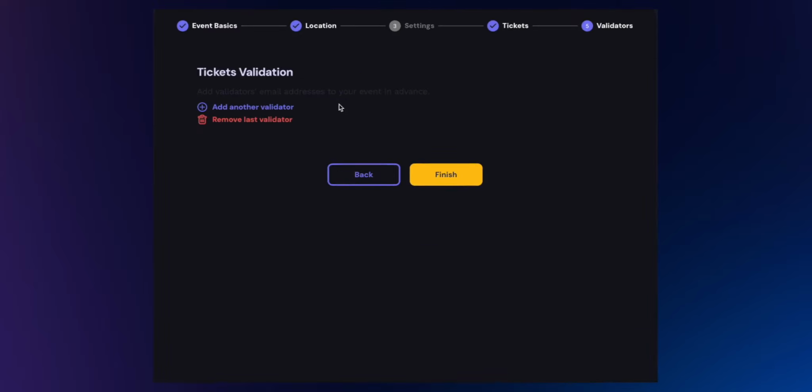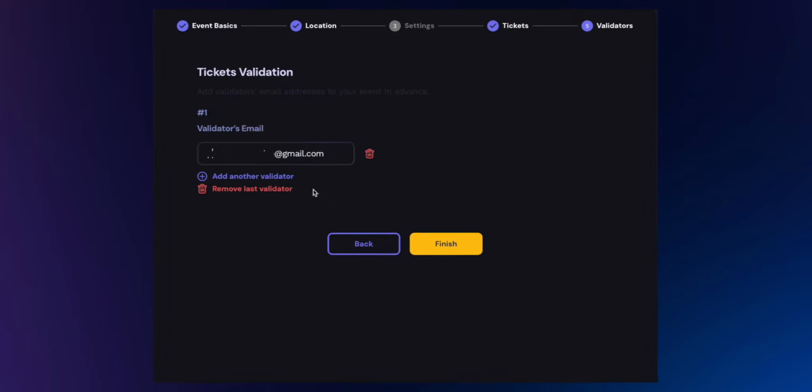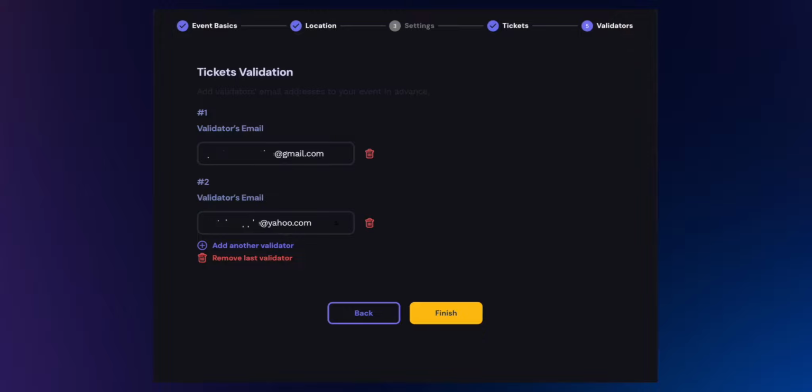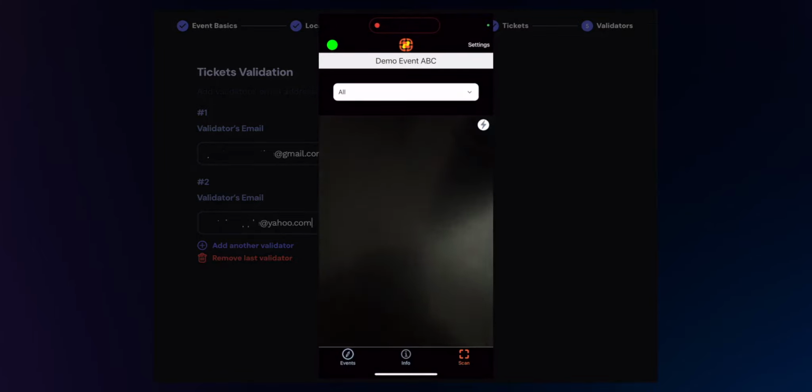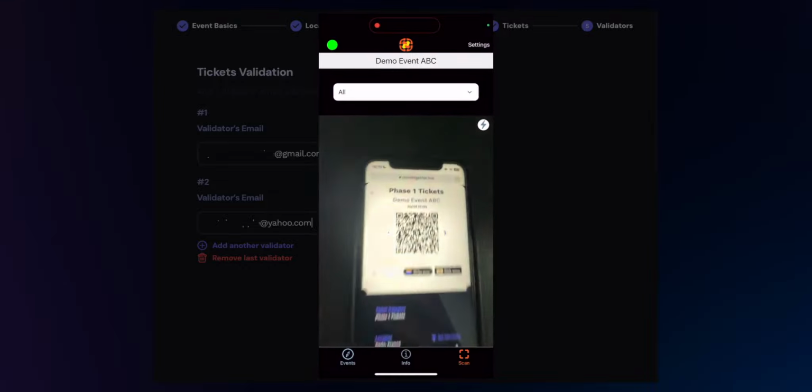On the final page, you have the option to assign ticket validators by clicking on the plus icon and inputting their email addresses. Validators can authenticate tickets at the entrance by using the ComeTogether Scanner app, which is available on both iOS and Android.